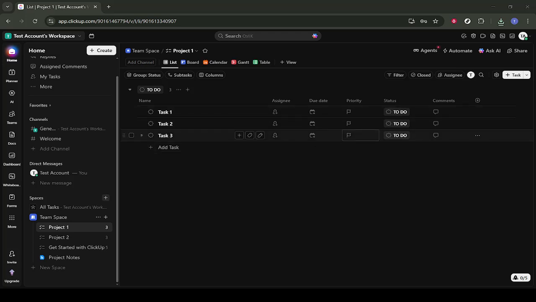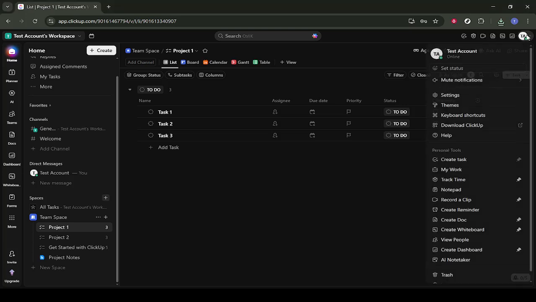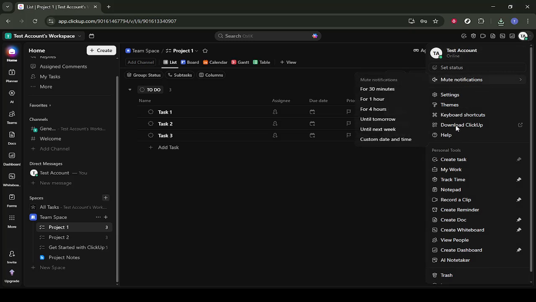Next, look towards the top or side of your workspace and click on your workspace or account area. This might appear as your initials, an avatar, or workspace name. This is where you access all the main settings that control how ClickUp behaves for your team. Once that menu is open, go ahead and click on Settings.